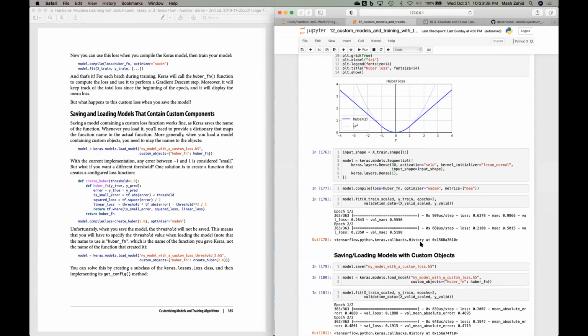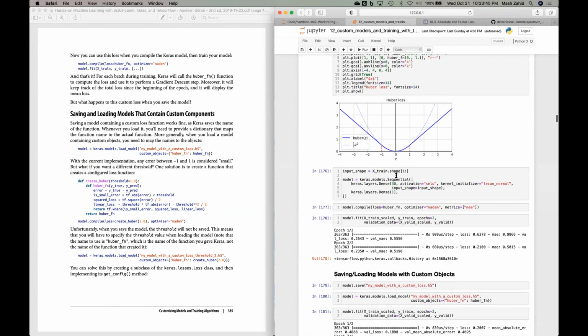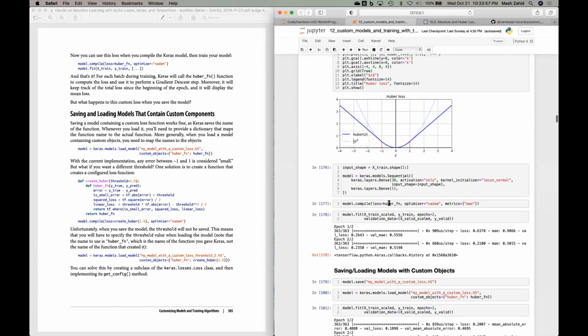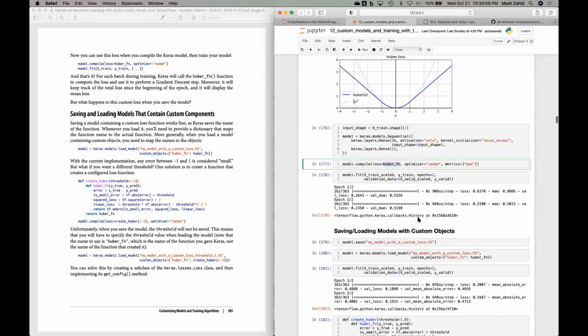All right, so moving on. The whole point of this is you've defined this Huber loss function. Let's use that in our model, where we set up the loss function defined as the Huber function that you've defined above, custom. And sure enough, when you run that, it works, just as you would expect.